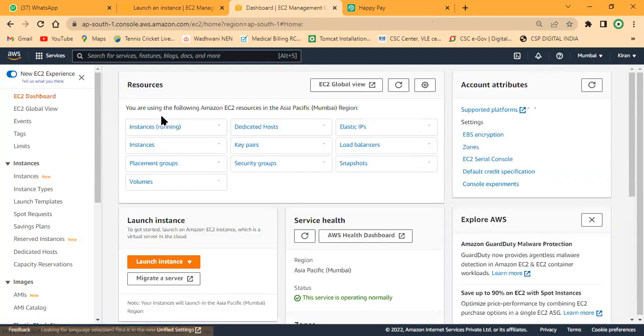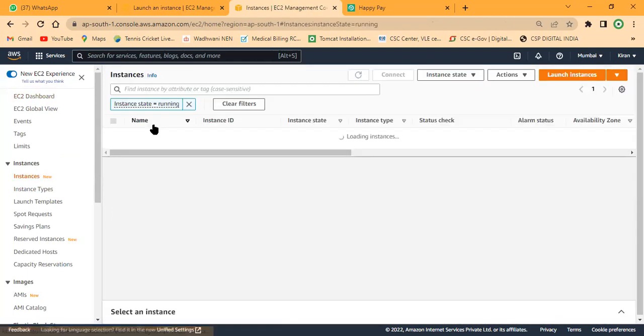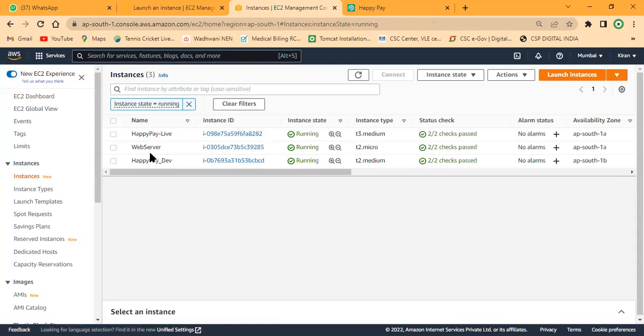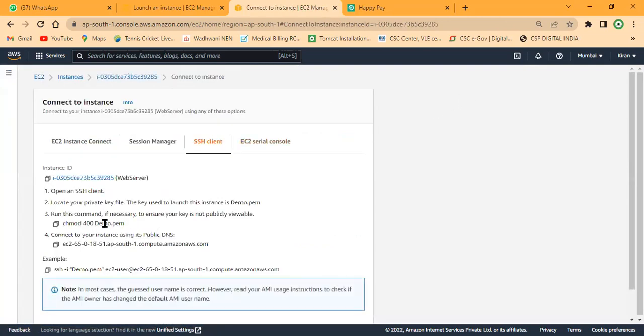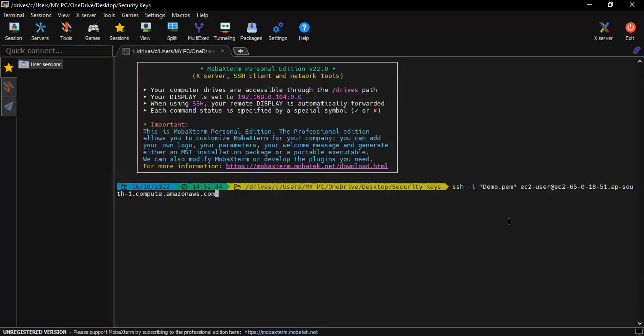So let's go to the dashboard. Let's go to instances. See, web server. I'll try to log into the web server and see whether this web server command, happy pay, is running or not. I have selected it and then going here, paste it.